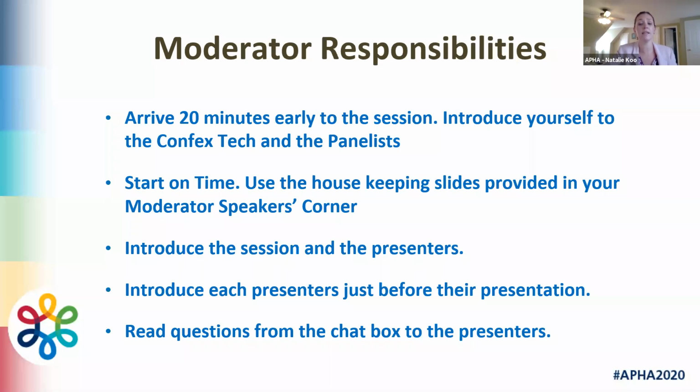At the beginning of the session, you'll go through the housekeeping slides. And then you'll introduce yourself and introduce the panelists and the presenters of the session. And then you'll reintroduce the first presenter and turn it over to the presenter to give their slides. When that presenter is done, you'll then reintroduce the next presenter.